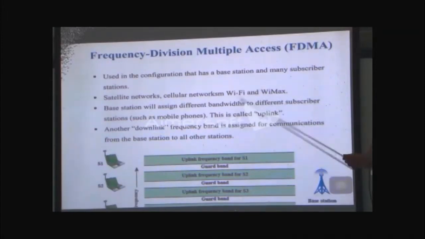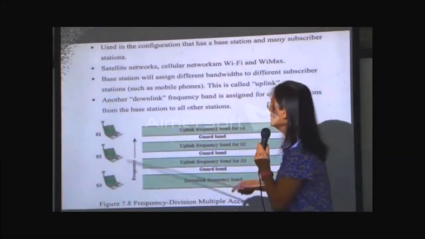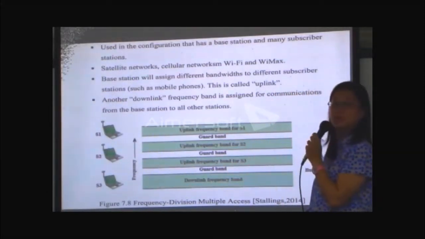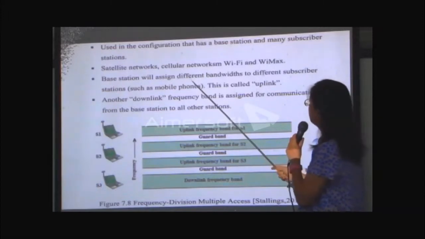Anyway, there are many ways to do multiple access. For frequency division multiple access, we will have a different uplink frequency for each user. Suppose you have one base station and many subscriber stations. This may be a mobile phone, or a notebook, or satellite networks.